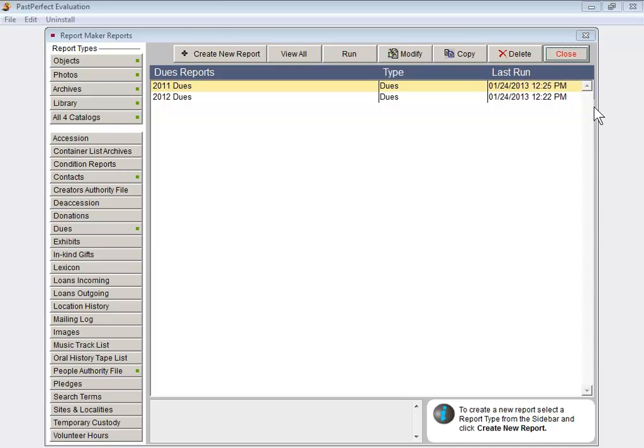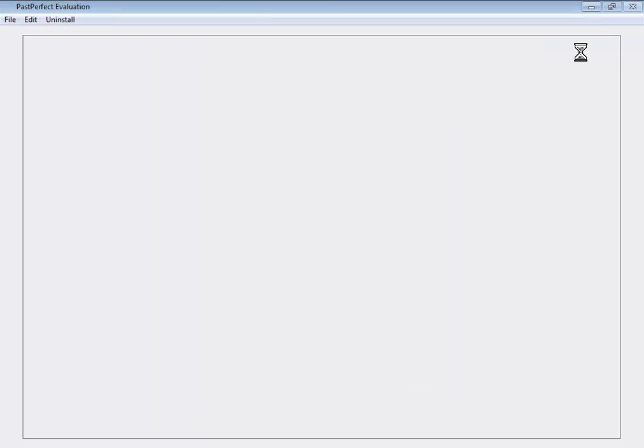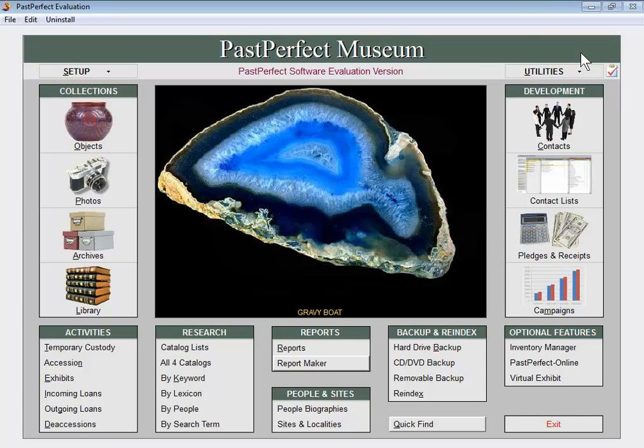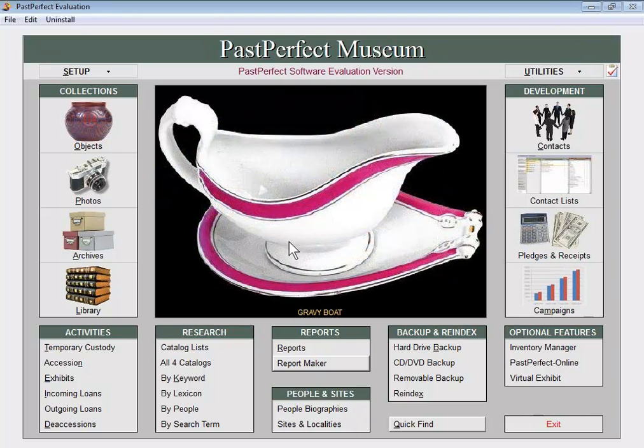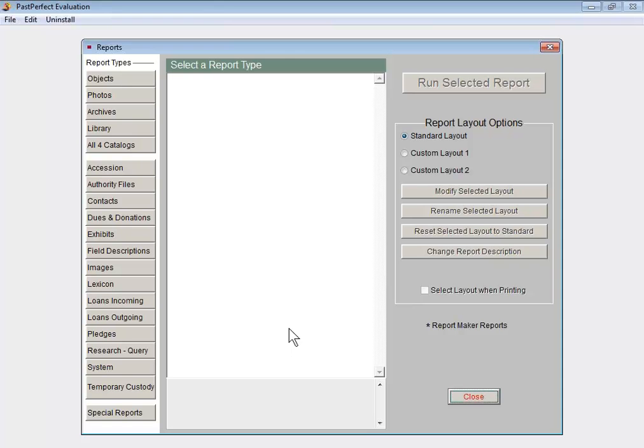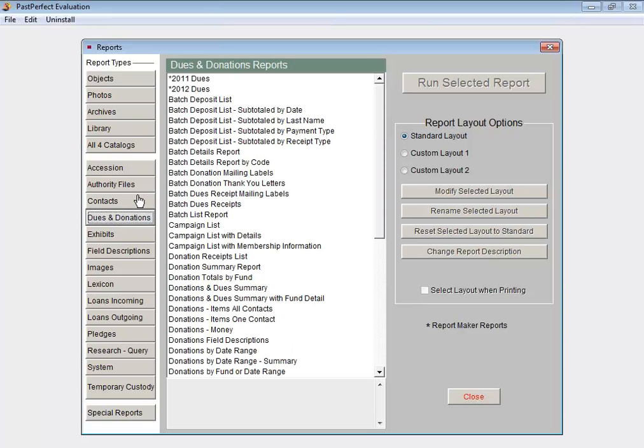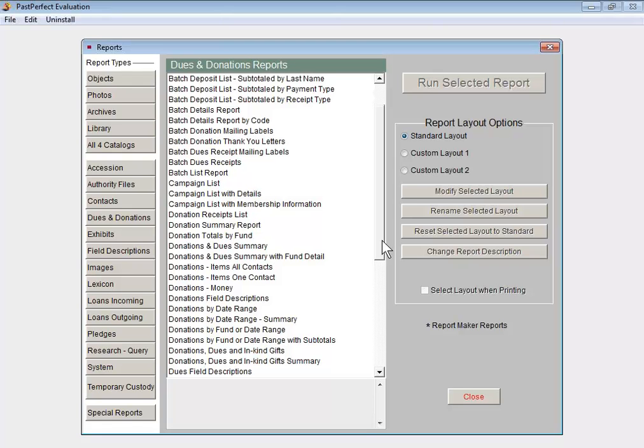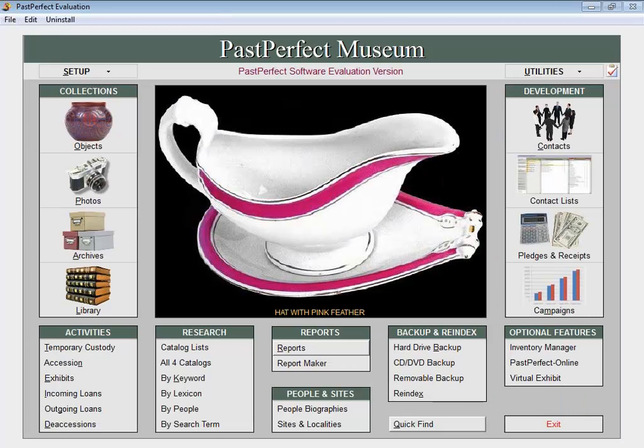Oh, before anyone leaves, I have one more thing to tell you. I told you not to do what I do because you probably didn't need to do all this hard work, and that's true for this report. This report you actually could have gotten if you'd gone to Contacts, I believe, or Dues and Donations, and then there's a Dues and Donations Summary report here. So you can actually get the same information with a little bit different of a format, without having to generate your own Report Maker report. So you always want to start by going in and looking at the reports that PastPerfect has already created for you before you take the time to create your own.